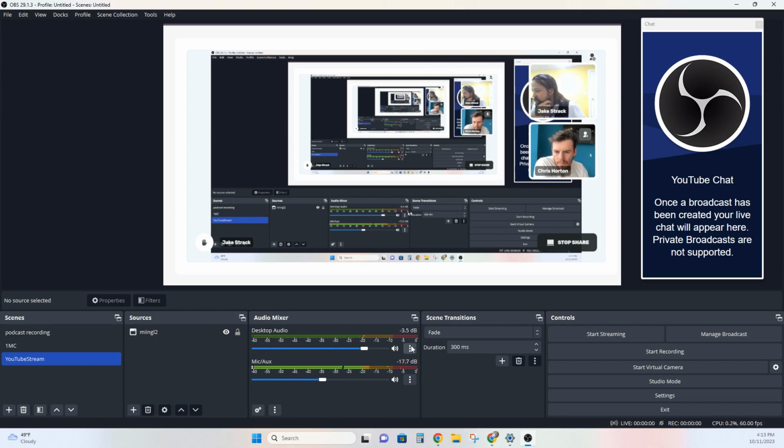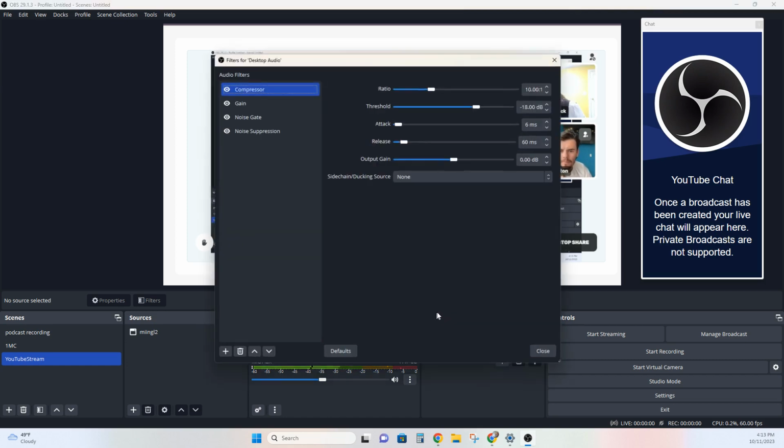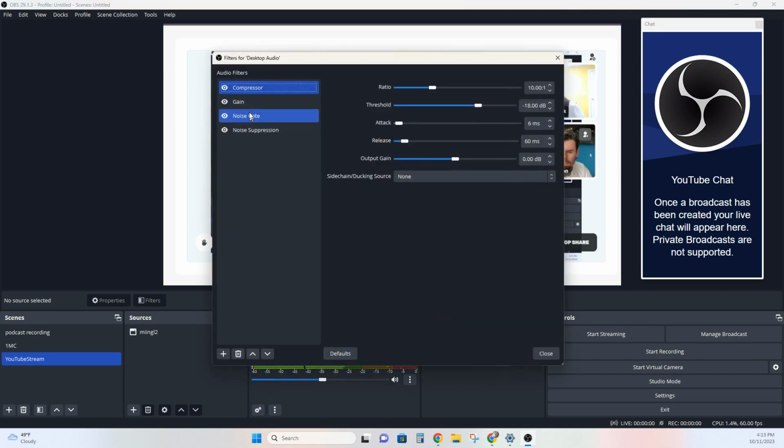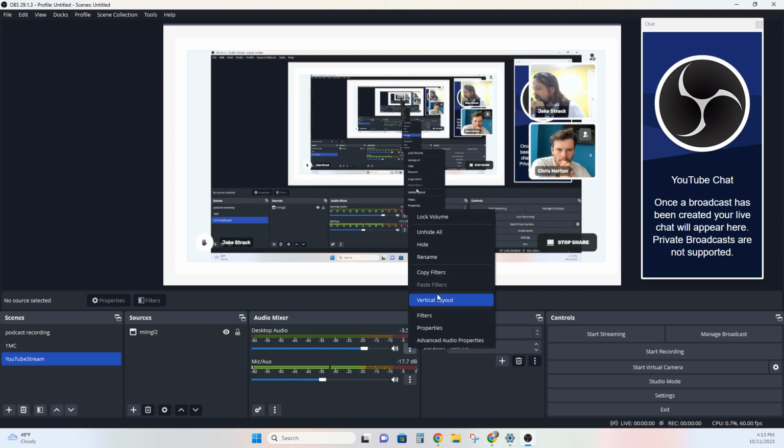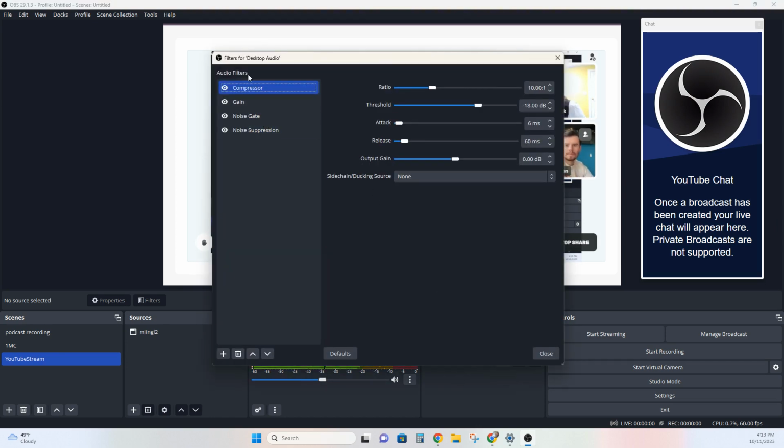You can also add filters in here, and that's what I was getting at. You can add filters to your sound, which will gate. So a noise gate will actually stop that squeaky chair noise being made, or something in the background. These are the filters I like to use on my podcast: compressor, gain, noise gate, and noise suppression. And to add another one, you just hit plus and add it in, right? And there are all kinds of plugins you can use for filters as well.